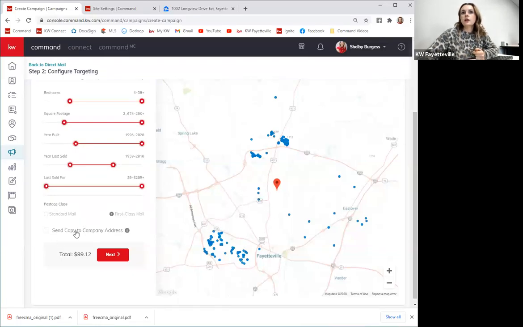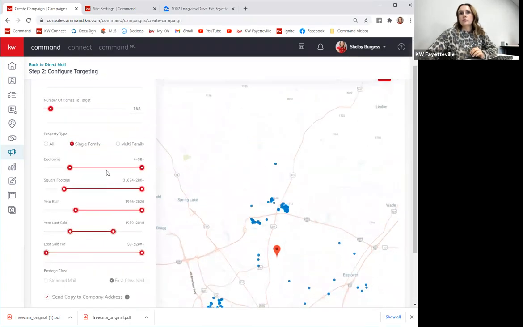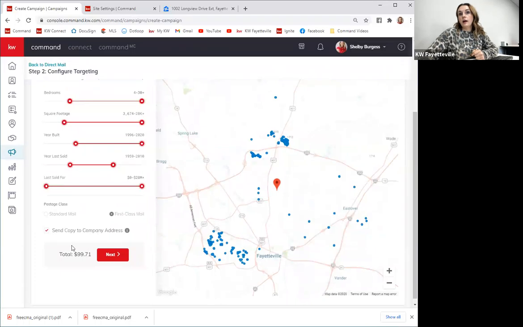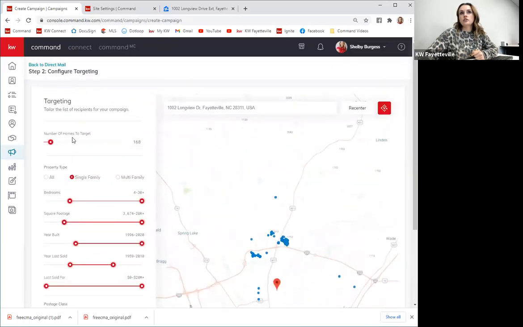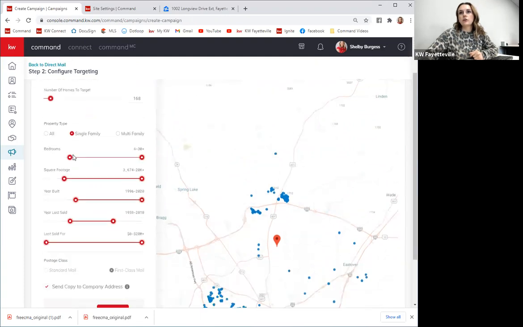And then this is where, if you want a copy to come to the office, you toggle that and it added 59 cents to my total. So I'm still staying under budget because I factored that in. If I get to this point and I realize I don't want to spend that much, you can change the number of homes you want to target up here. So you're not locked in just changing it the first time.